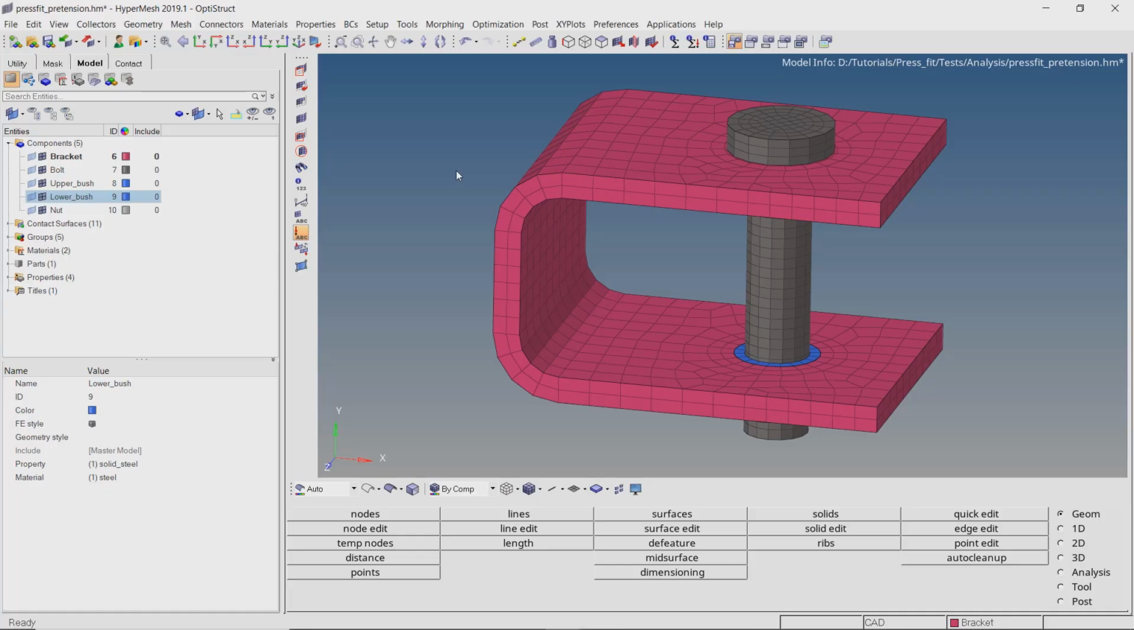We will first create a load step for the interference fit analysis. The bracket will be constrained at a specific location and the stress and strains generated due to the press fitting of the bush inside the bracket will be observed during post-processing. Create a new load collector to store single point constraints.